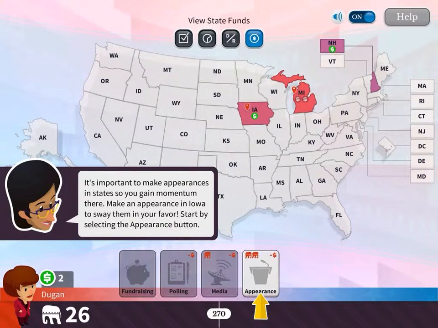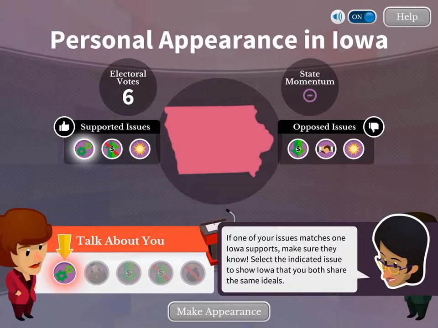Next up, another option is to do an appearance, and this can help sway them in one way or another. And you want to do multiple appearances because that way they can see your face, they get to know you, things like that. So here's what your personal appearance page looks like, and I decided to do mine here in Iowa. So as you can see, it shows the supported issues and then the issues they oppose. So by looking at it, I have 1 and 2 issues that match.